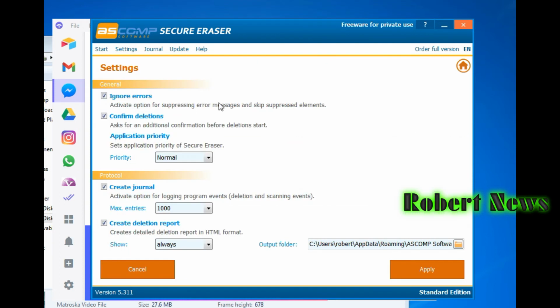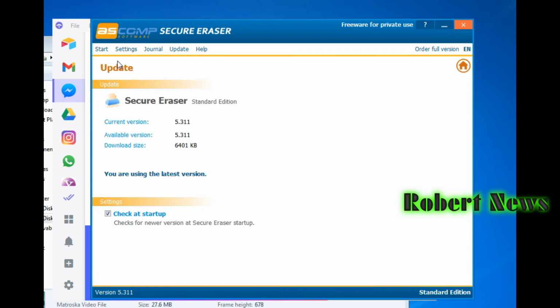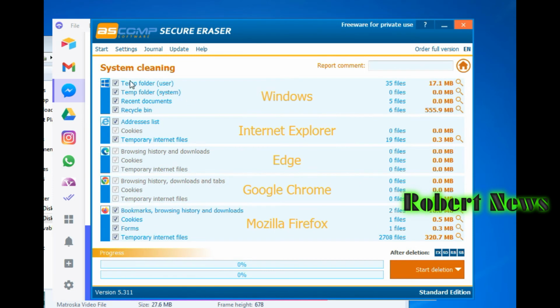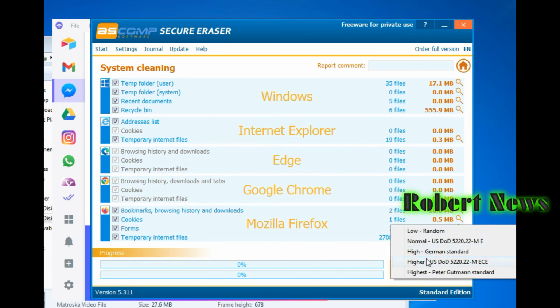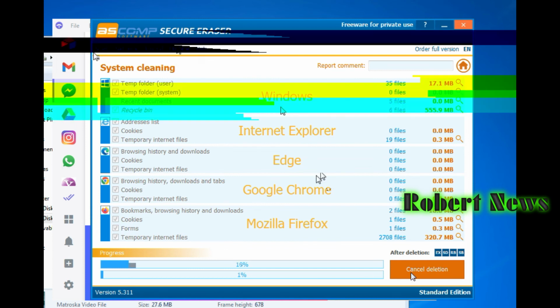My dear friends, if you go back and click on start, you see registry cleaning, drive and partition deletion, system cleaning, free space deletion, report administration. If you click on system cleaning, you can see temporary files, temporary folders, recent documents, recycle bin, address list, cookies, and temporary internet profiles like Windows, Internet Explorer, Microsoft Edge, Google Chrome, Mozilla Firefox. All browser history will be cleaned. If you go back to start and click on registry cleaning, you see ActiveX and COM objects, application paths, autorun objects.